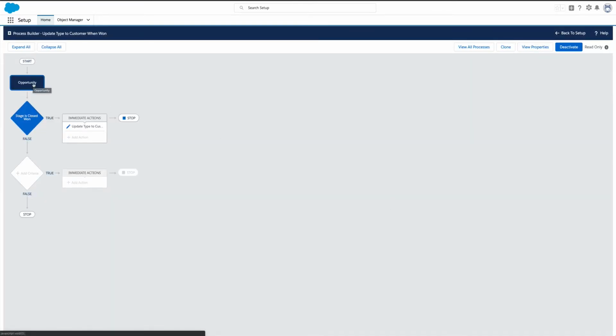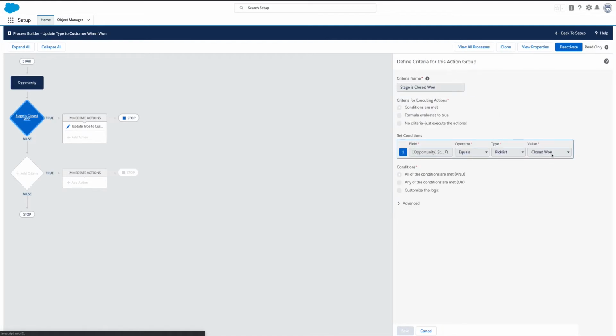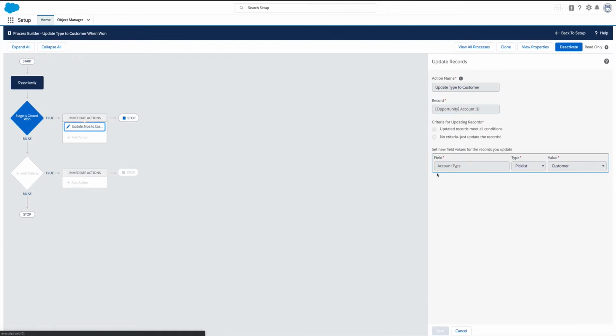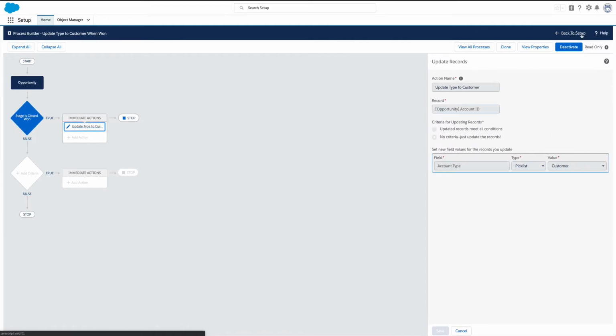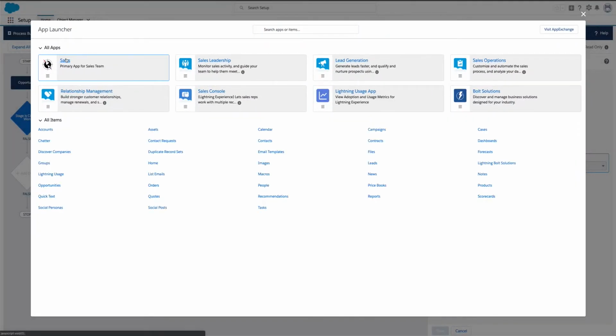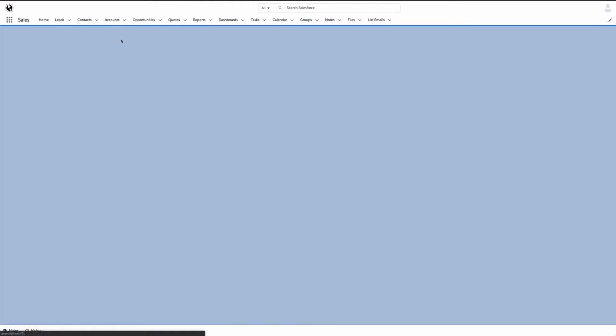So pretty basic process here. We've got our opportunity, the stage is equal to closed won, and then we take the account type and automatically update it to customer. So anytime that criteria is met, that action will be taken. And what we can do is go back and test that out to make sure that it works.